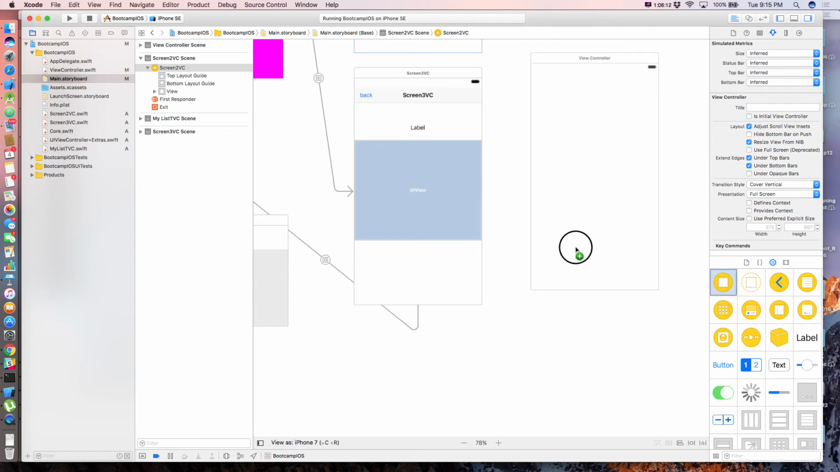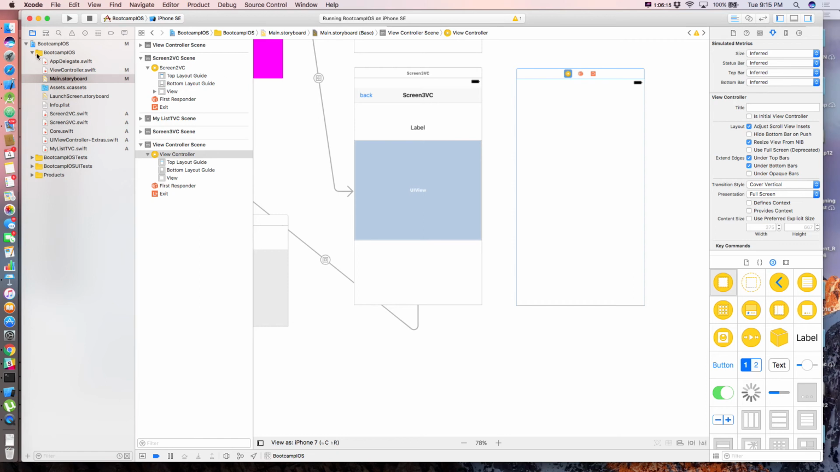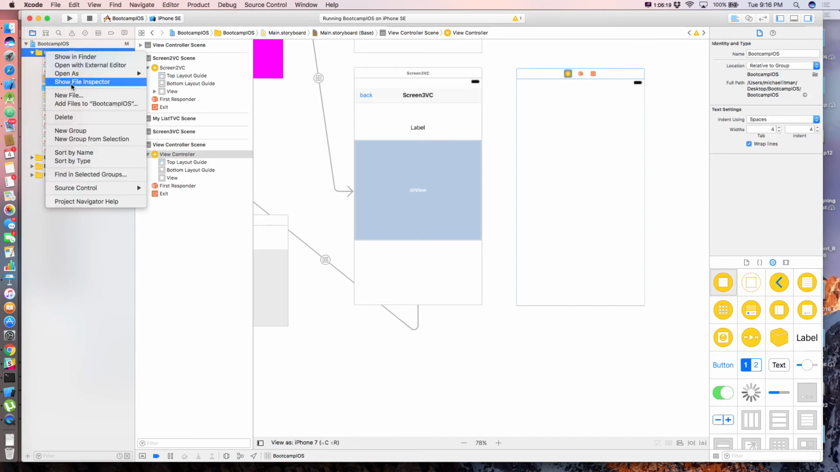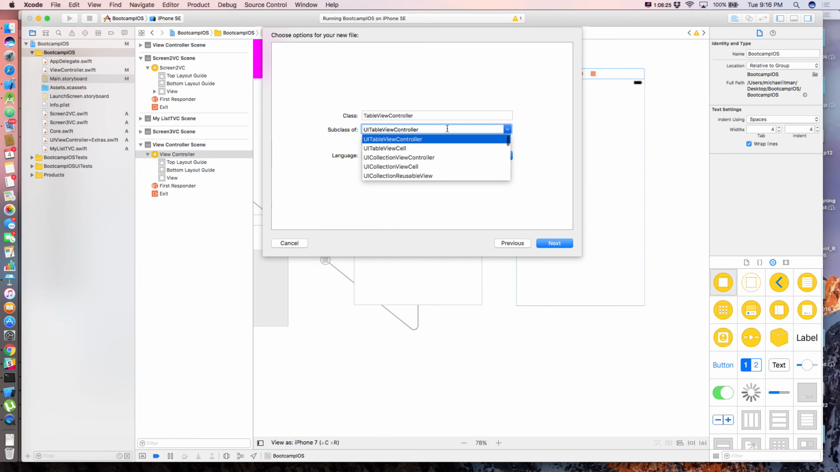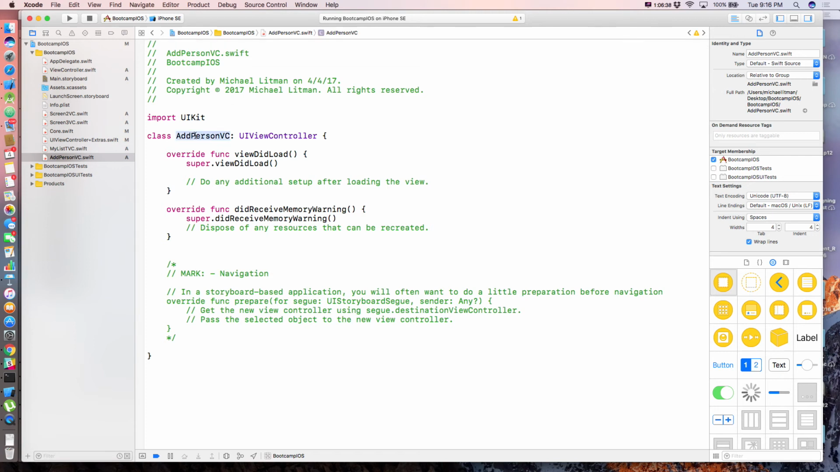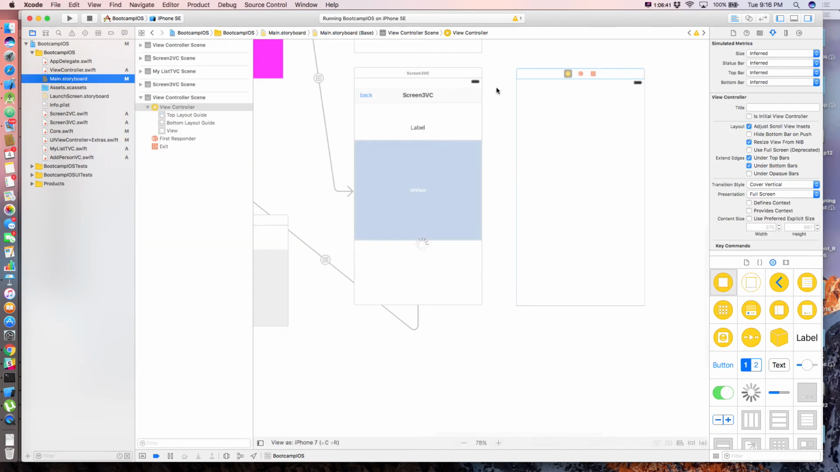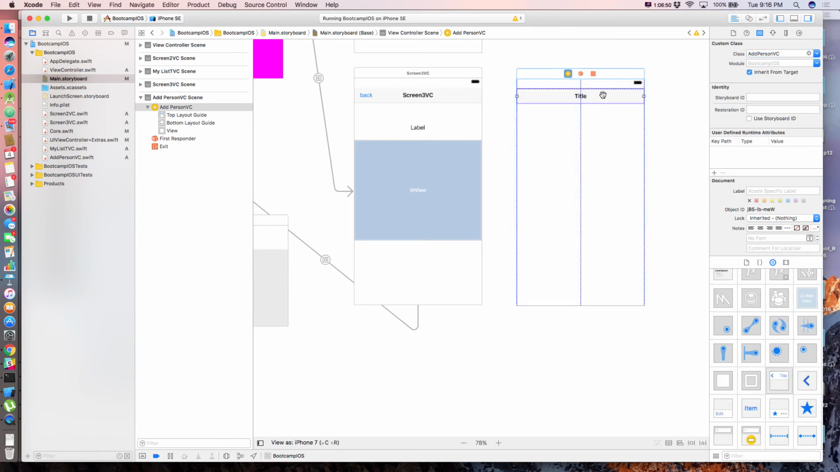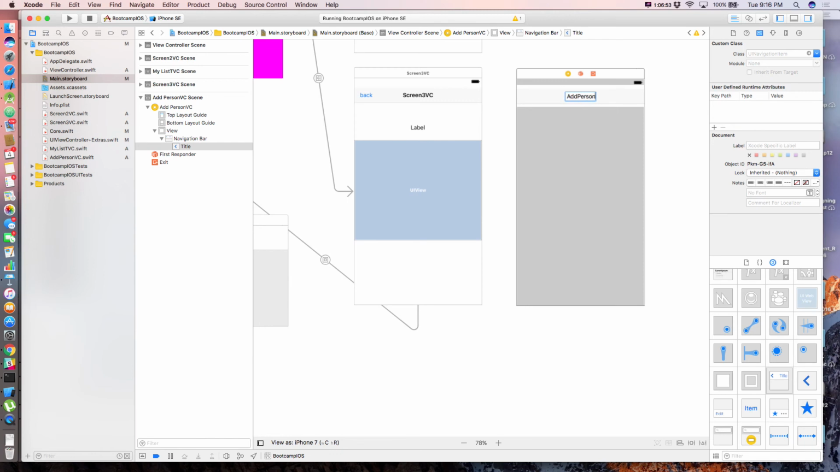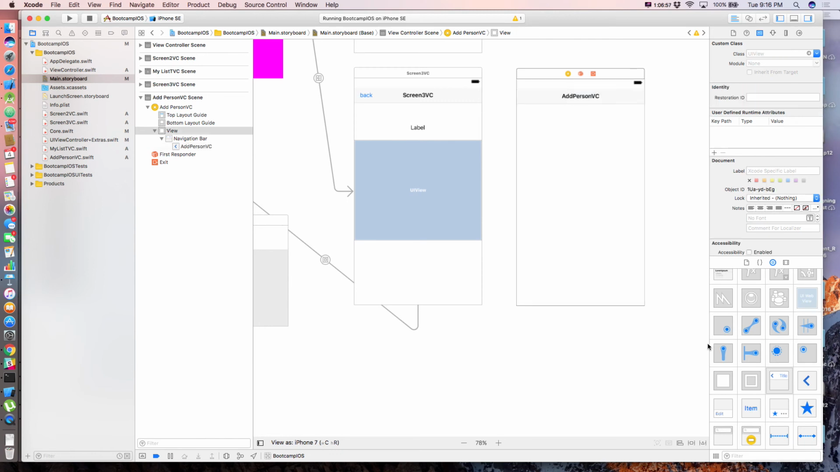I'll throw a new view controller out here. And I'll go ahead and create a code behind for this guy. This guy would be a new normal view controller. So this is a UI view controller. And maybe we'll call this guy add person VC. Like that. And we'll go ahead and let our storyboard know about that guy. And then I'll go ahead and put my little navigation bar up here. Here's my add person VC.